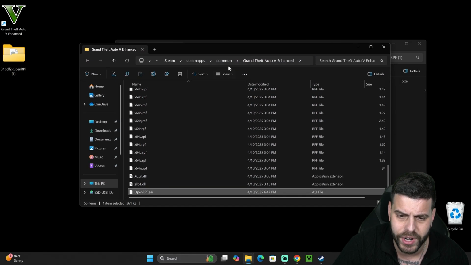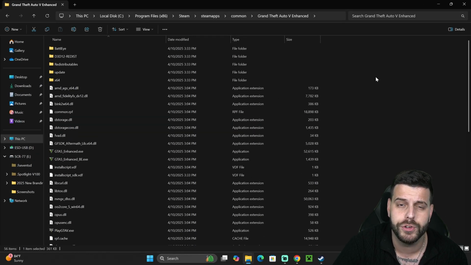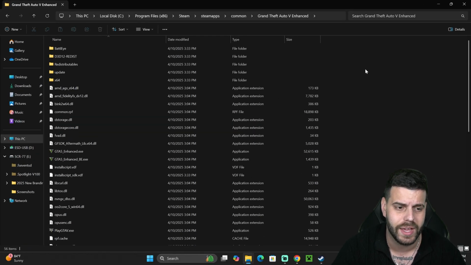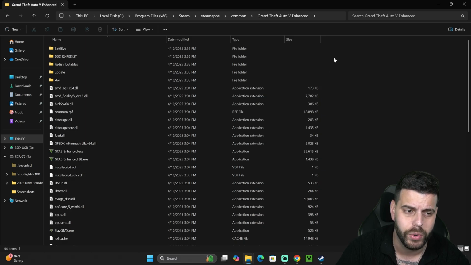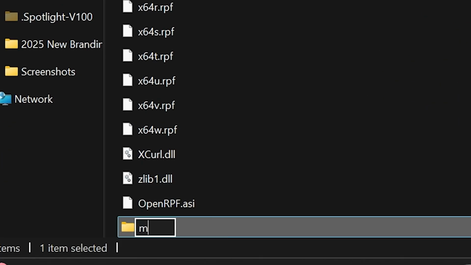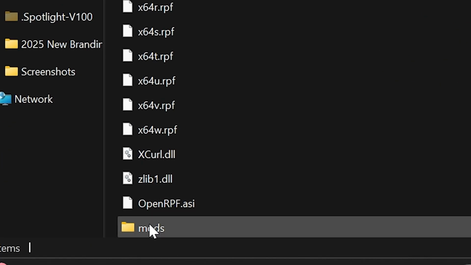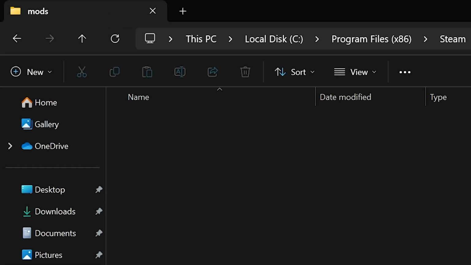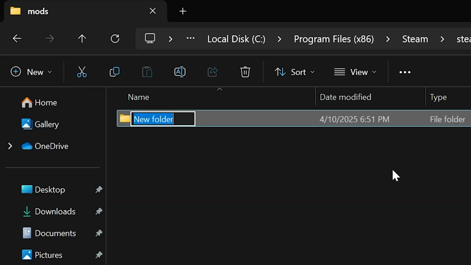Now, once you have the OpenRPF file in the installation folder of your Grand Theft Auto Enhanced, you're not done yet. You still have to do a couple of steps. What we need to do next is create a new folder. So go ahead and right click and hit new, and then hit folder, and then name that folder mods, M-O-D-S. And you wanna go ahead and open that mods folder up. It should be an empty folder now. And what you wanna do now is create another new folder in this empty folder and name it update. So just go ahead and create a new folder, name it update.